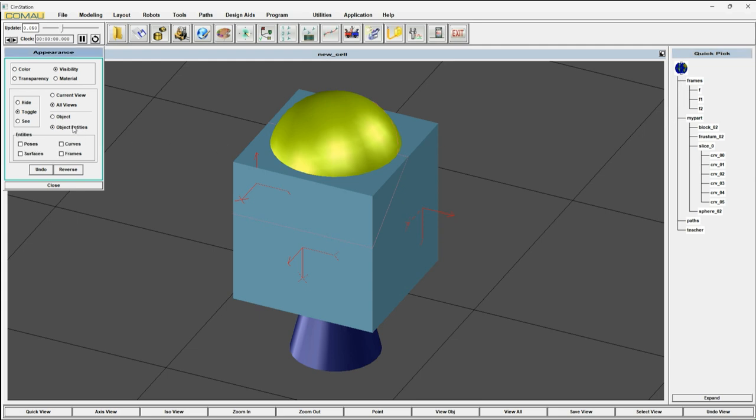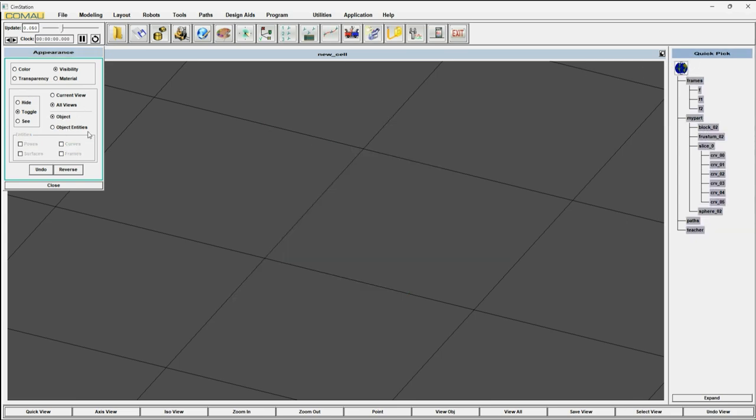But if now we change it to object entities, then these are entities related to the object. First we'll hide all objects in the world, and then we'll select the curve. Now when we click on this shape, that had all these sub parts, these children, we can see we only hide and unhide the curves. And if we hide and unhide the frames in the world, then only the frames will appear and disappear.